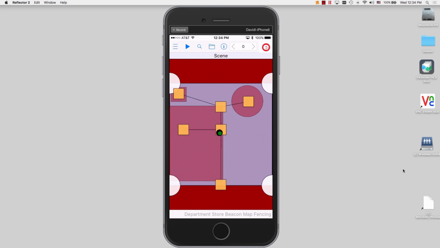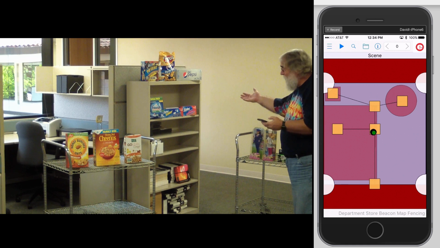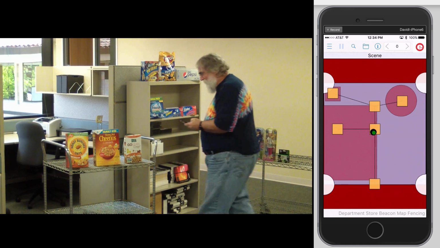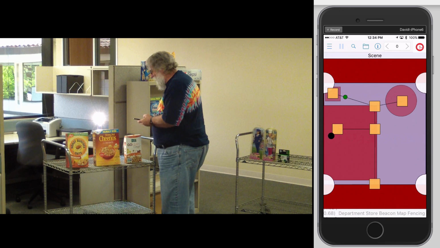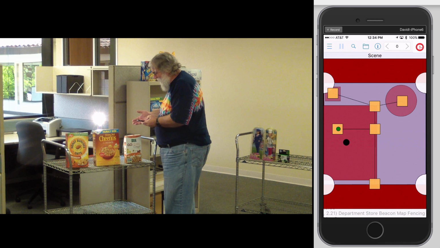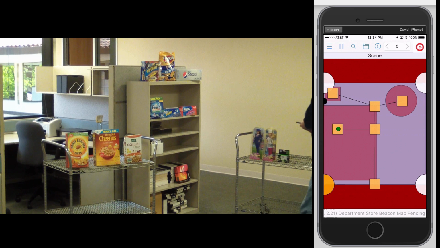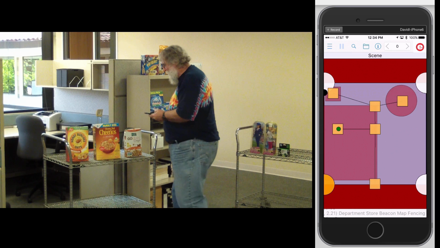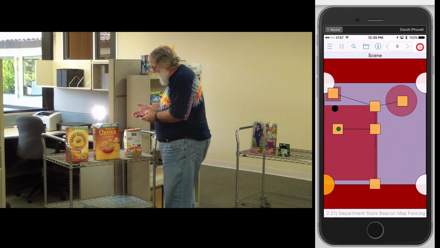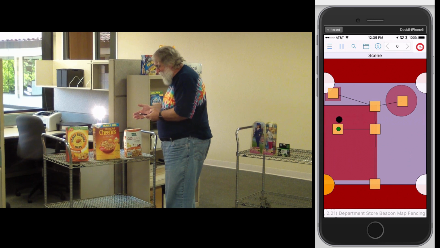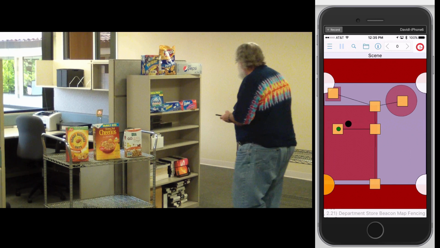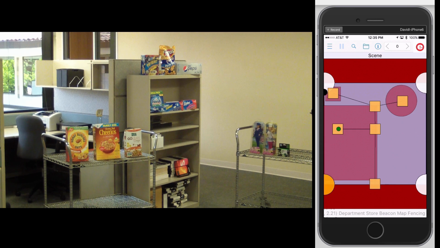Okay, the app is started, and now here I am inside of our department store walking in, and we're going to come near the cereal. The light comes on. We've entered the zone, and then as I move back and out of the zone, the light goes off again. Let's take a quick look at that one more time. I moved into the zone, and the light comes on. And then as I move out of the zone, the light will go back off again.